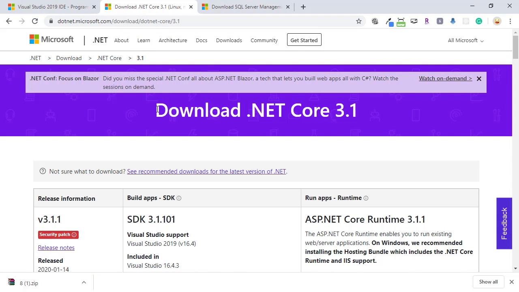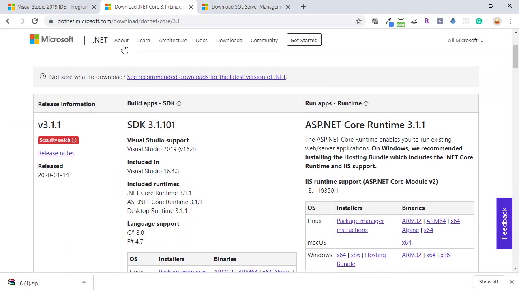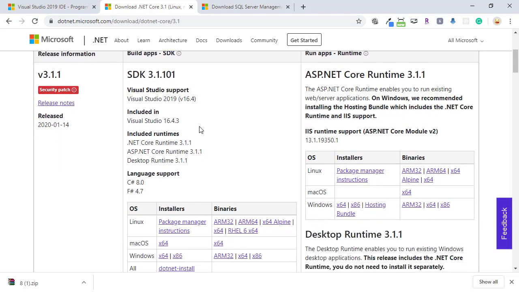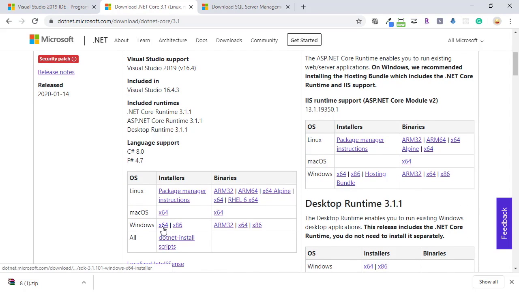Next, what you need is you have to download the .NET Core 3.1 and install it. So if you go on the Microsoft website for .NET Core 3.1, here you can download the Windows for x64 and install it. Once you install it, then when you create a project in Visual Studio 2019, you will see the .NET Core 3.1 option, which I will discuss when we get there. But make sure both of these are installed.